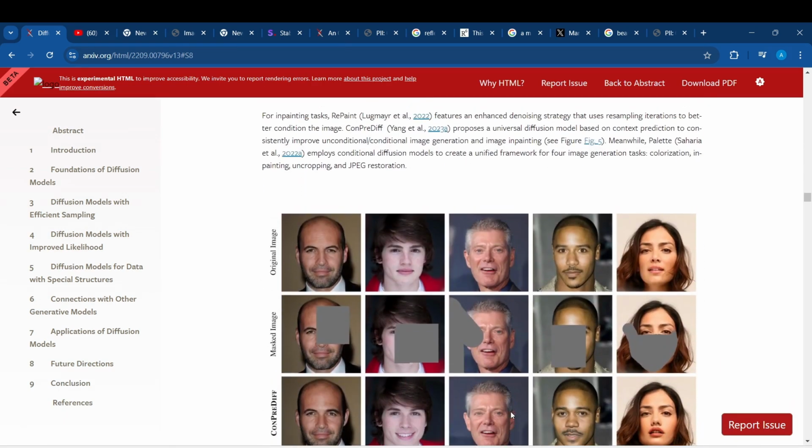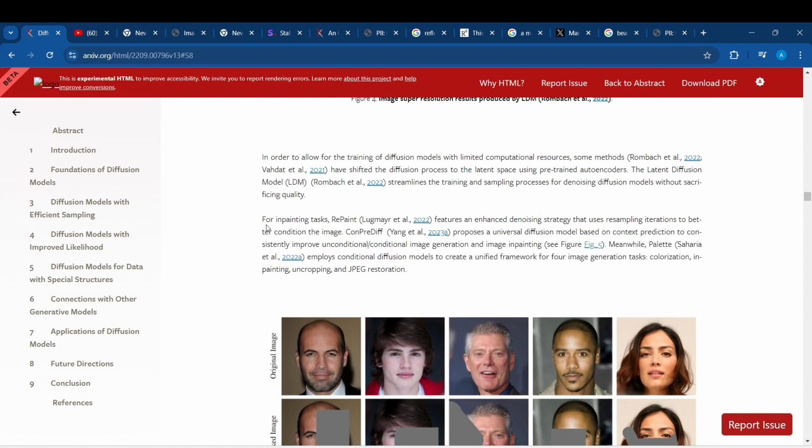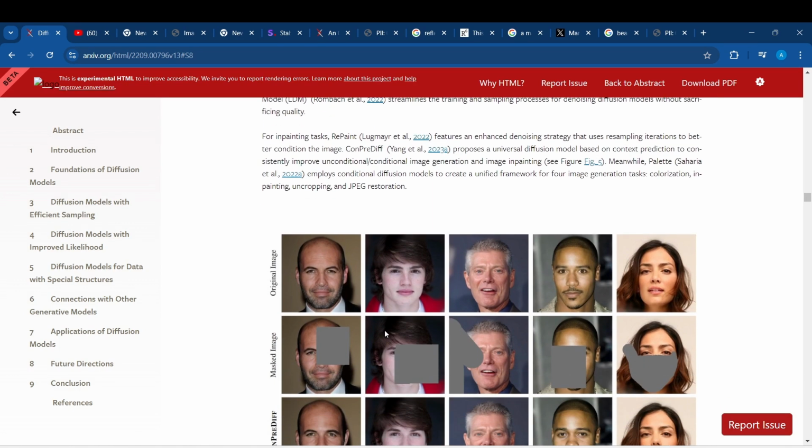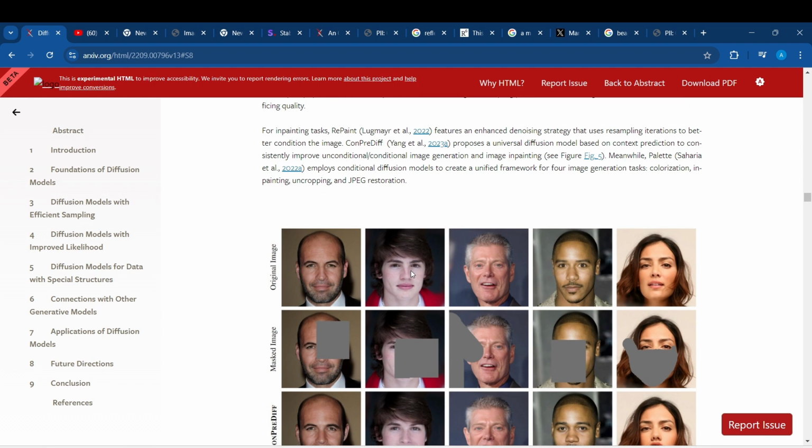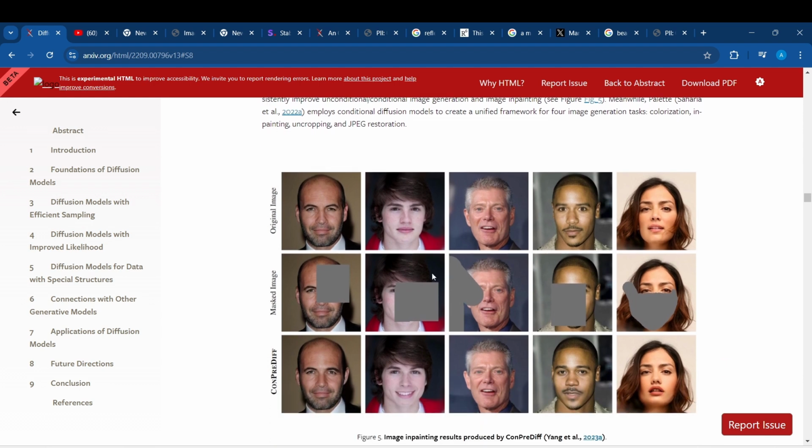And this is inpainting, isn't it? In inpainting tasks, you just remove part of the image. Look at this guy: we remove this face and generate it from the rest, and it works better in this case. And for this guy, we remove this face here, and this guy becomes like this.